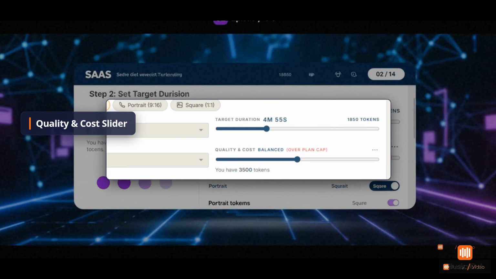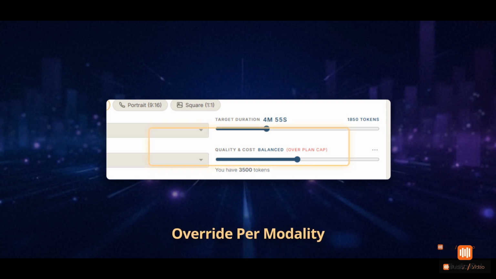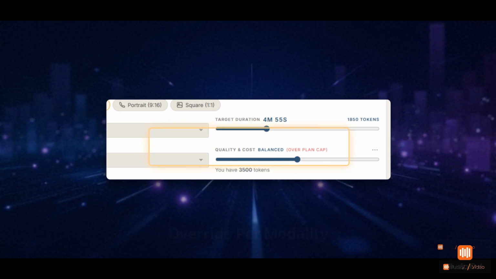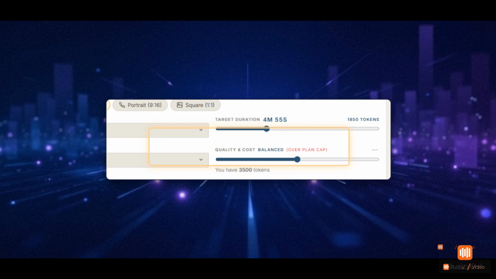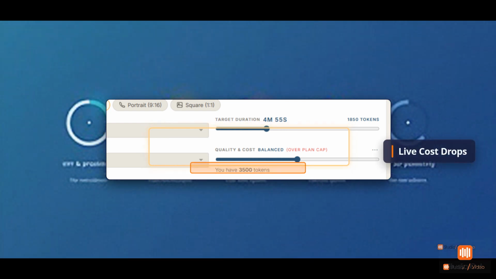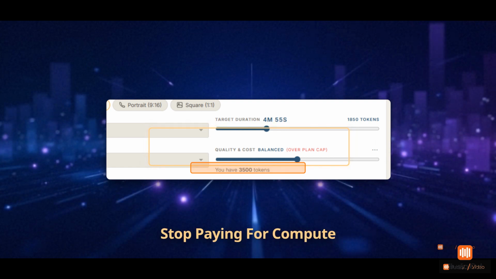Scroll down to the quality and cost slider. Click the 3 dots to reveal the advanced panel. Here, you can override the AI models per modality. You do not need a premium image generator for a simple whiteboard explainer. Dial down the image tier, keep the voice tier high, and watch your live token cost drop instantly. Stop paying for compute power you do not need.